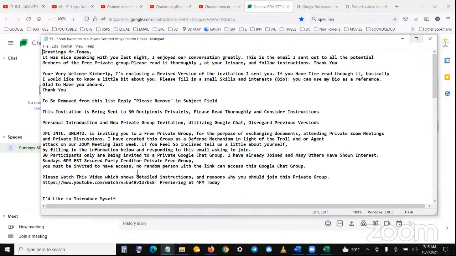No, this is good. So basically, I've read through this already. You're going to get an email that says, if you want to be removed, please remove. This invitation is being sent to about 30 people that I've sent this out to. There are multiple people. I wouldn't have sent it to these people if they hadn't already reached out to me, or I'm interested, or I've spoken to them, or they were in one of the meetings. So this is my personal introduction and new private group. You'll have to read through this.